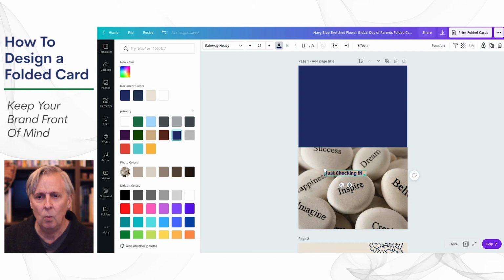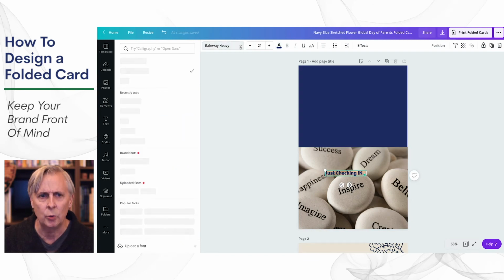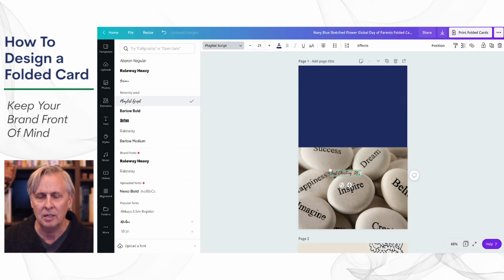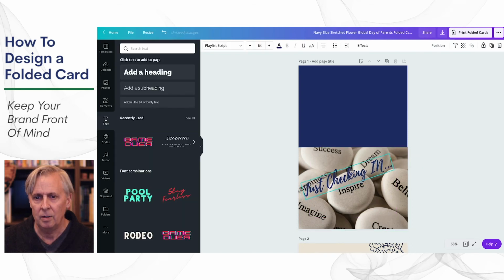I like, on this type of thing, to use a script type of font. Playball Script is one of my favorites. I just think it has a nice, flowing look to it. It's not too feminine, it's not too masculine. It's easy to read. Let's bump this up a little bit bigger here. Let's maybe do 64. Yeah, that looks about right. Let's flip it a little bit to the side. There we go.